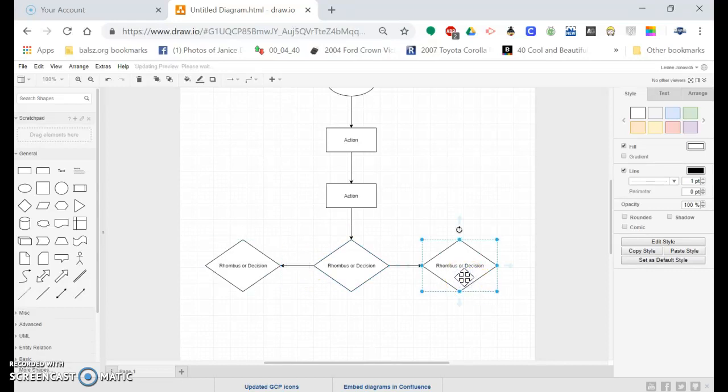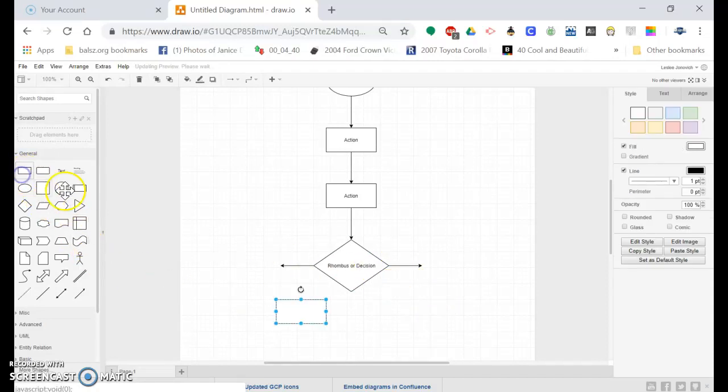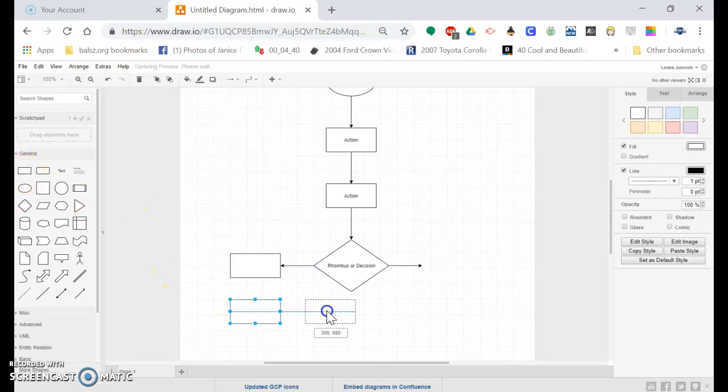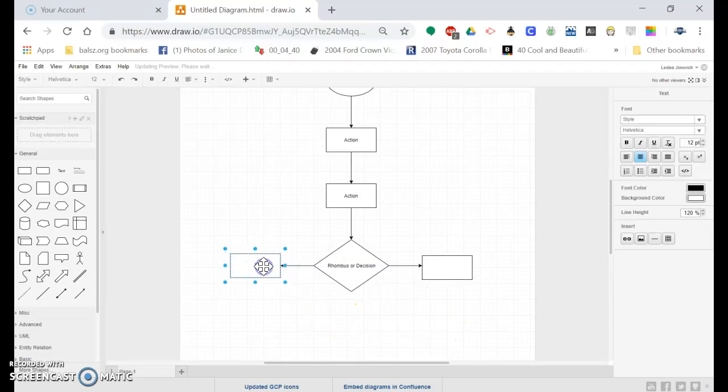Now I don't want a rhombus over here. I want to delete my rhombus, but that gives me my arrows. All right, so now I want to have actually a rectangle. So I'm going to click on the rectangle, put my rectangle where it goes, click back over here on my rectangle one more time, move my rectangle to the other side. There's my other rectangle.